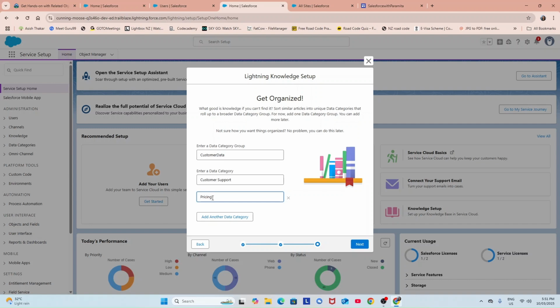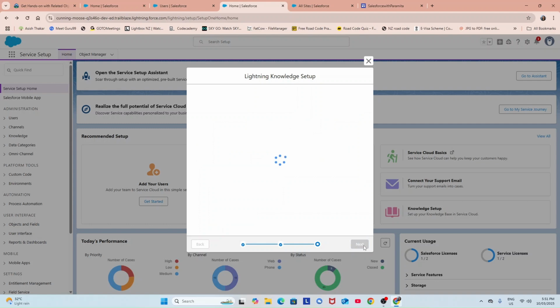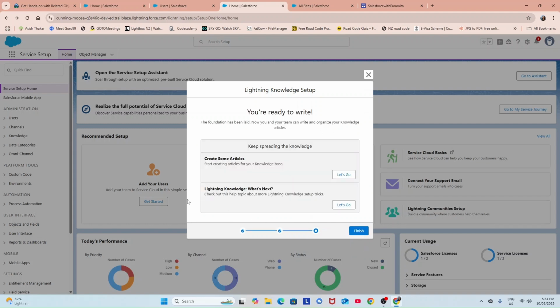So that means we created one data category group under which we have two categories. Now it says add another data category. We don't want to add more data categories within the same group. Rather, we want to create another data category group, that is partners data. But here we don't have any option. That's fine. Go to next. We will add that data category later on. So here there is one option, create some article. Now all these things we will do later on, not here. So finish.